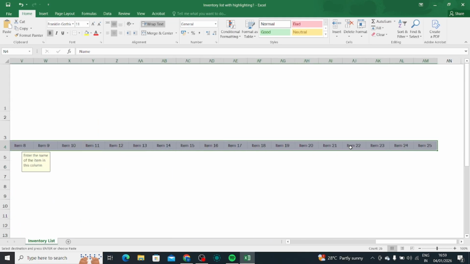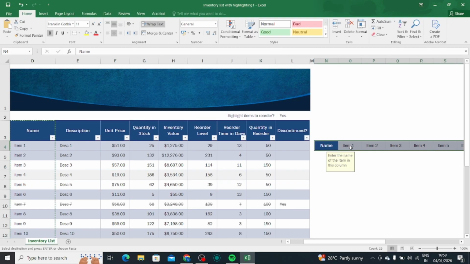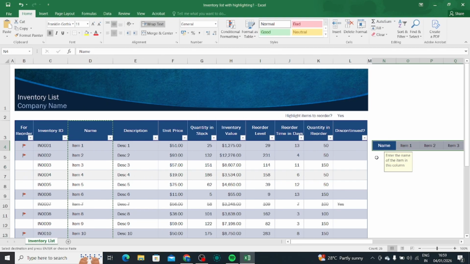Step 5. Done. Your data is now transposed. You can delete the original data if you don't need it anymore.